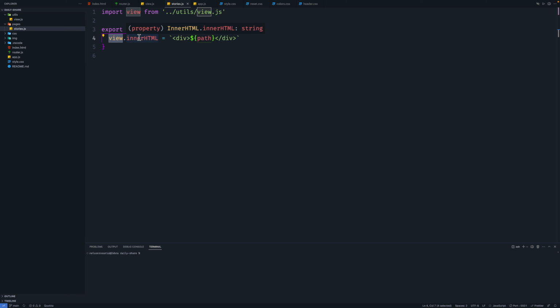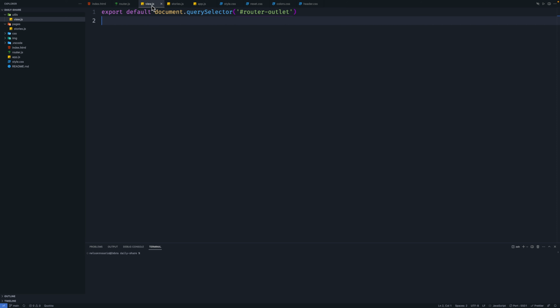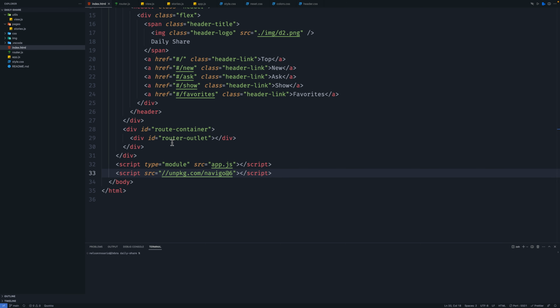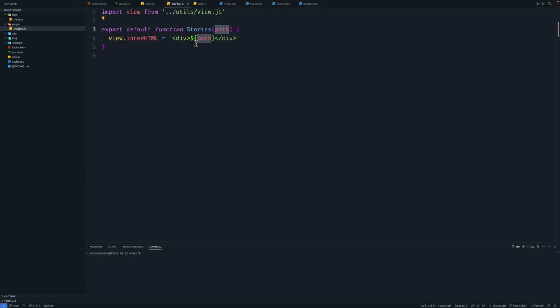The view in our HTML is basically just going to constitute the path. I'll explain that later because we imported our view from view.js, and all view.js is doing is getting the document query selector and selecting the router outlet. So this is what the user will get to see. And our stories.js is basically just printing the path of the page that we're on.